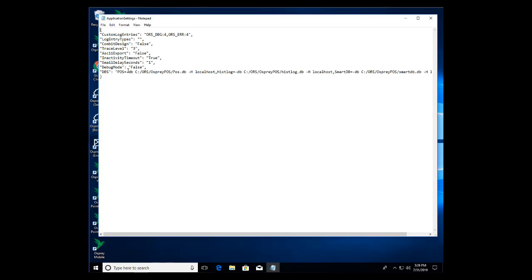One thing to note in this database connection, there are now 3 databases. We have our traditional POS database, our Hislog database, and we also have a smart database. This will be discussed in a separate video. It's just of note here.